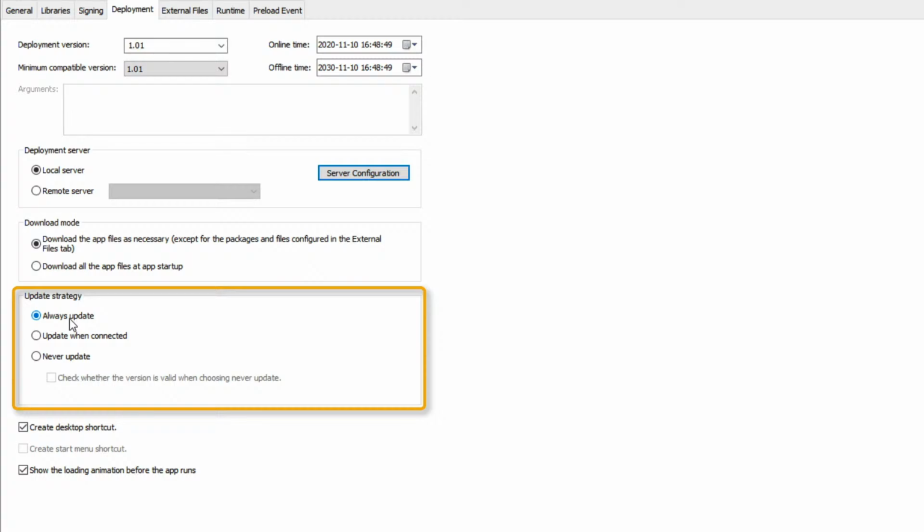Update when connected. You should use this strategy if you want your application to be automatically updated, but you don't want to require your users to always have a connection to the web server before they can start to use your application. Under this scenario, when the user starts the app, it'll try to connect to the web server, and if it finds a new version, it'll automatically update. But if it cannot connect to the web server, for example, the user is offline, it will still allow the user to use the current version of the app already installed. Never update. You should use this update strategy if you want your application automatically installed, but you don't want it automatically updated.